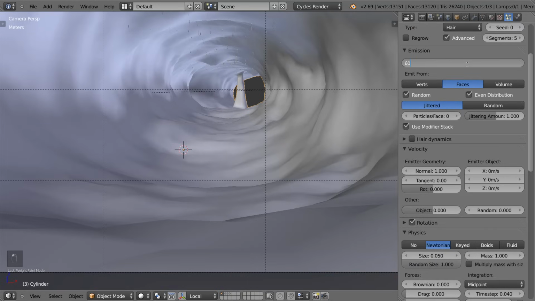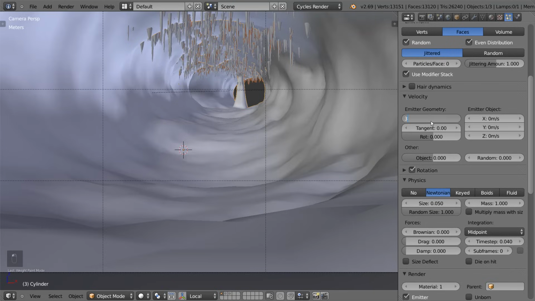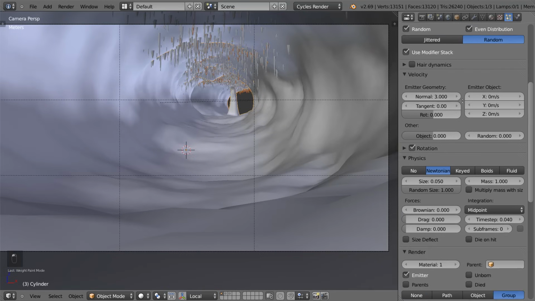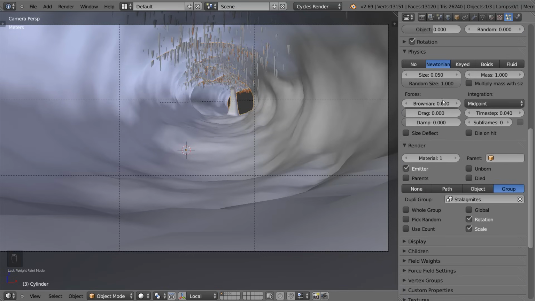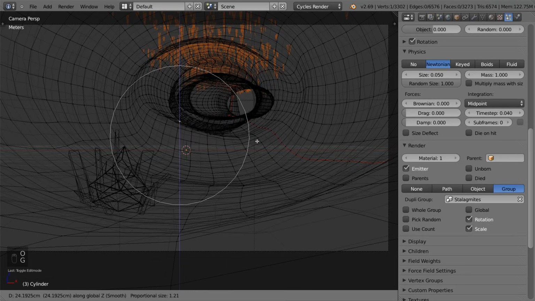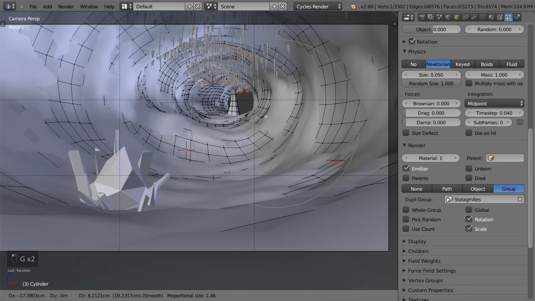Now I'm going to increase the count to be 4,000. And I'm going to increase the size to be, that's too much. How about 3? And set it to random. There we go. Pretty good. Awesome. So that is pretty much it, I think. Let's have a look at this. If we want, this is where you can do the finishing touches and make your cave have its own personal flavor to it.